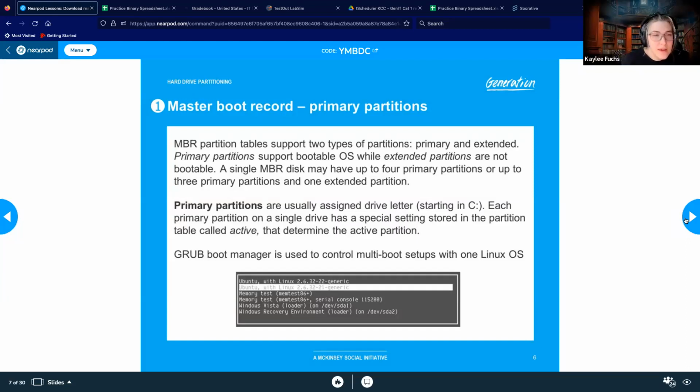Primary partitions. The MBR partition tables support two types of partitions, primary and extended. Primary partitions support bootable OS, while extended partitions are not bootable. A single MBR disk may have up to 4 primary partitions, or up to 3 primary partitions and 1 extended partition. Primary partitions are usually assigned a drive letter starting in C. Each primary partition on a single drive has a special setting stored in the partition table called active that determines the active partition. Grub Boot Manager is used to control multi-boot setups with one Linux OS.